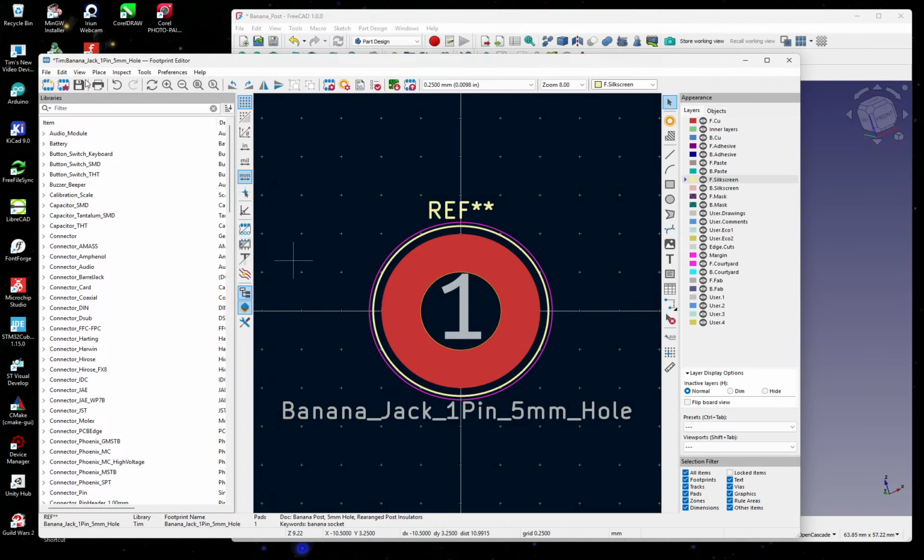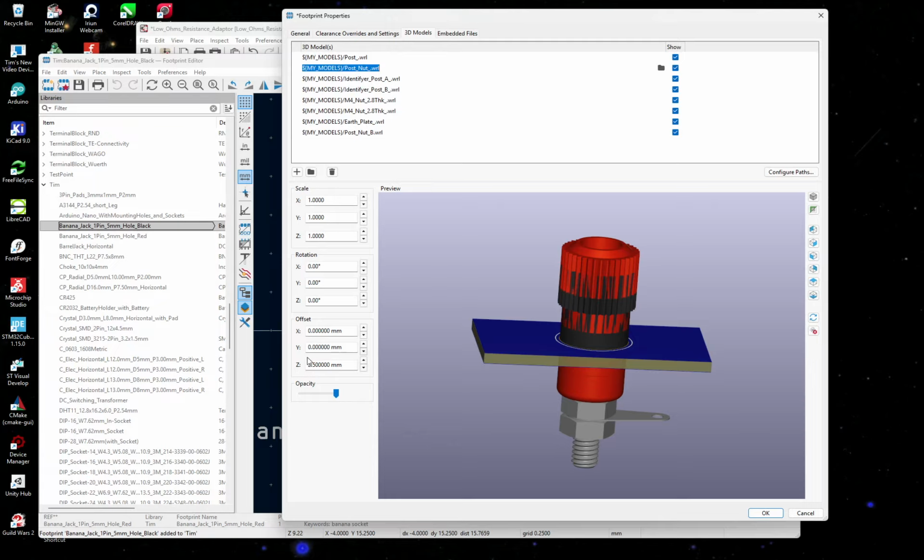So what we're looking at is the post nut, post nut black, that's that one. And where's the post nut there? So the post nut there was 2.5. Copy that, paste that, and then we've got the post nut there, and we'll bin that. There we go. So we've got the black one now.